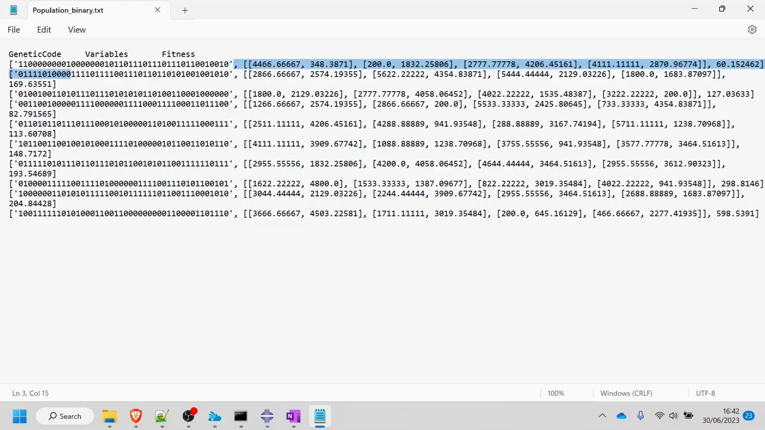If I go to population binary, so this last number here, 60, is the fitness. So as you can see, this is the genetic code in binary, then this is the variables, and then the fitness at the end. So this got 60, this got 169, 127, 82. This got actually 1 meter displacement. This got 113. So 298 is the worst. No, actually 598 has got almost more than half a meter displacement. So there are some bad ones. You can see the average 200 is not too bad, and indeed minimum is the 60.